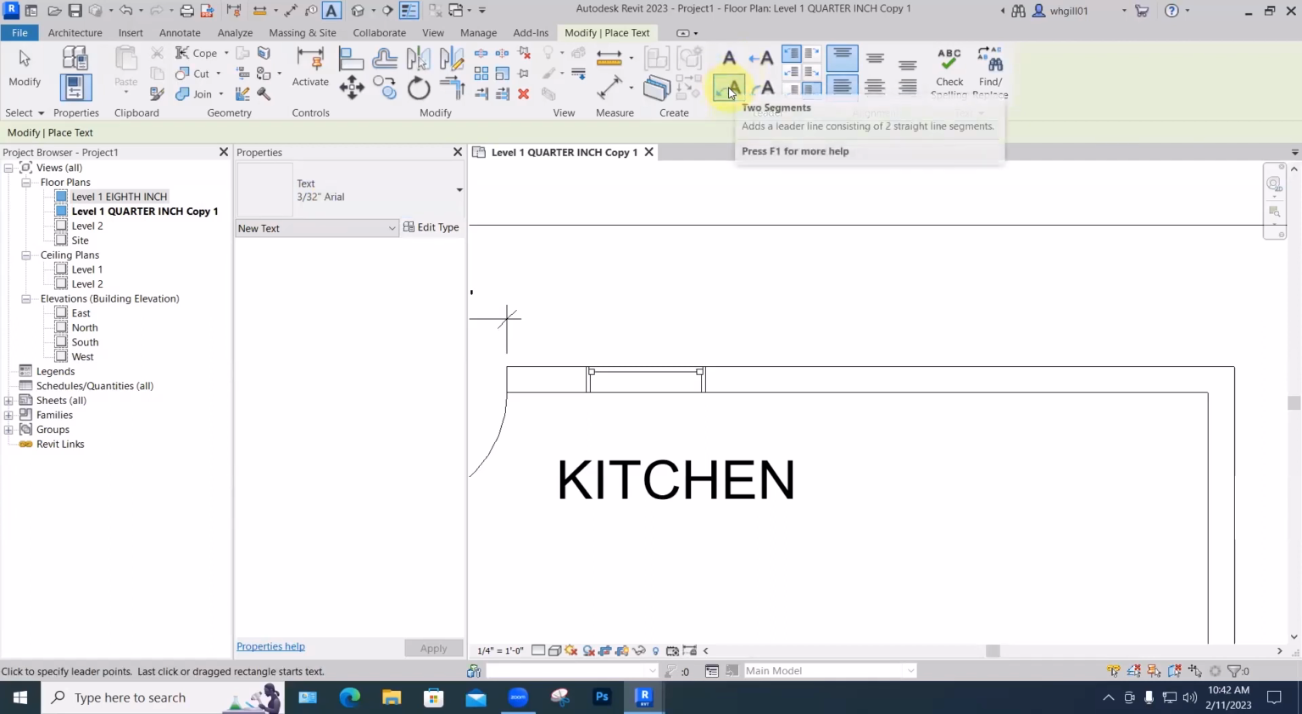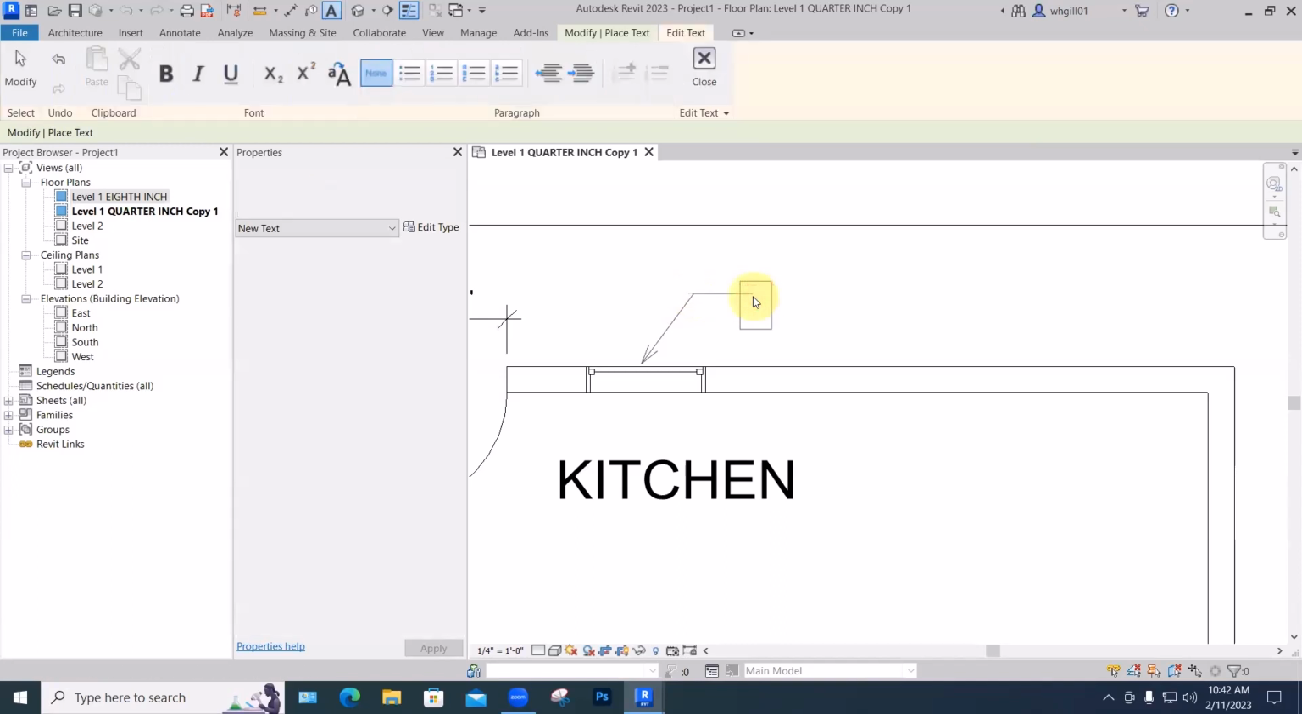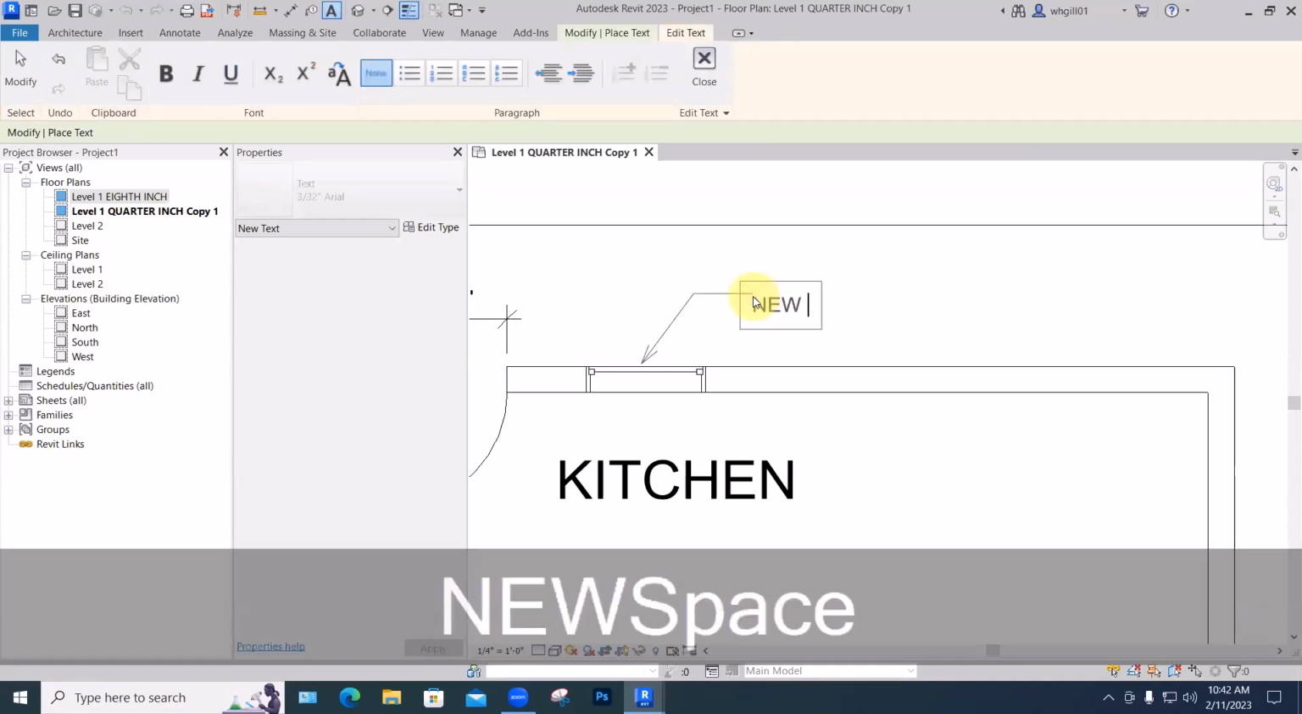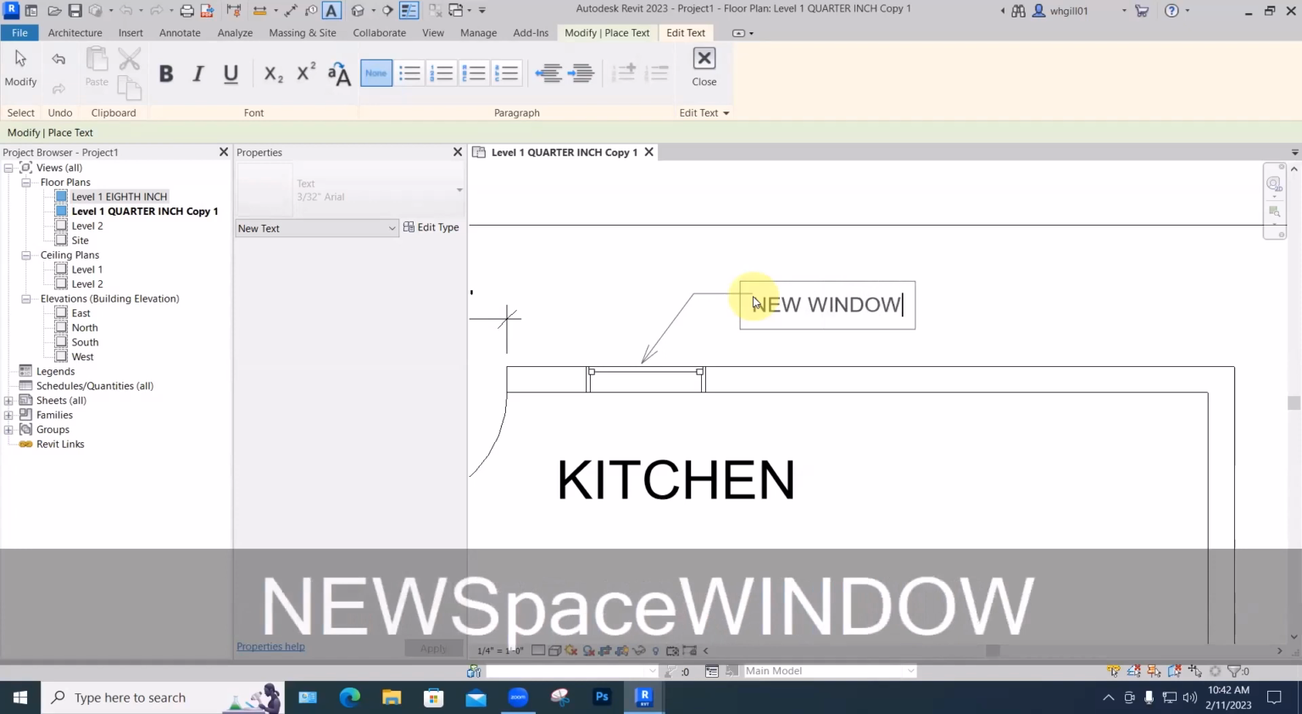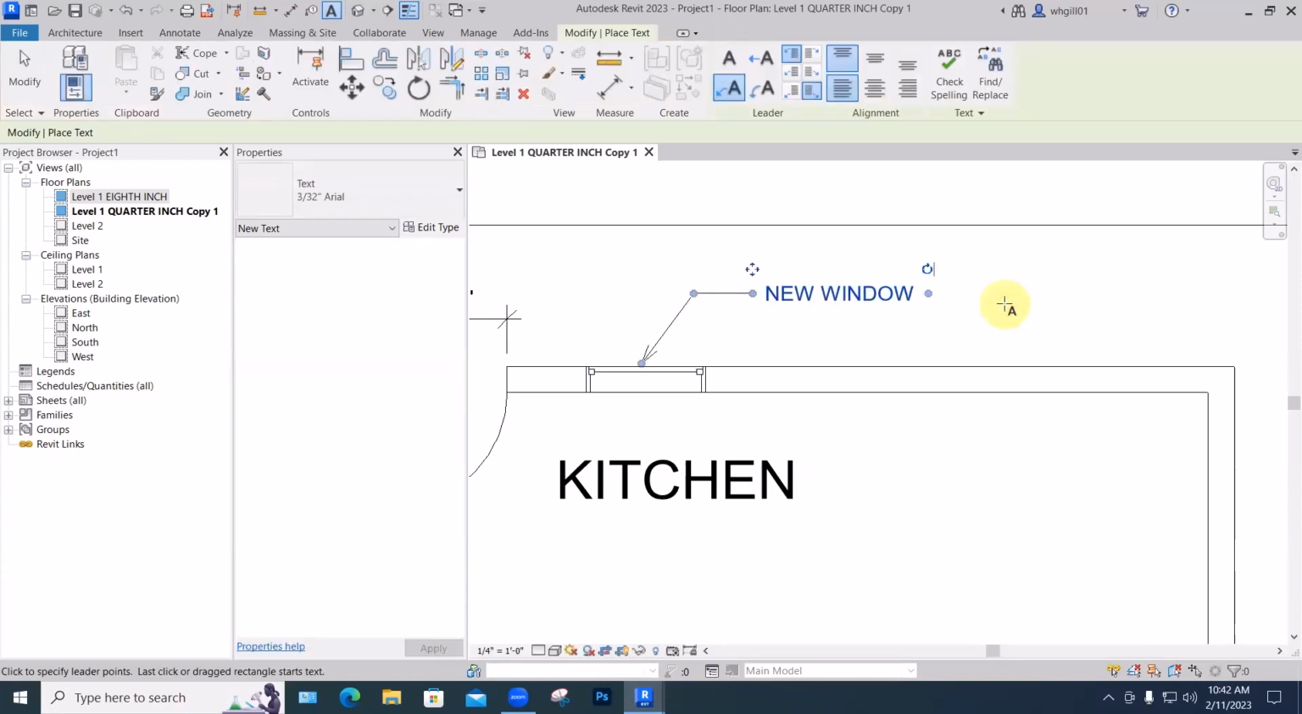With one of these leaders, so this is an angled, this is a straight segment, 2 segments, or an arc segment. I'll do this one. And we can just click, and so it's a 3-point thing, and then we start typing, window, and then click outside.